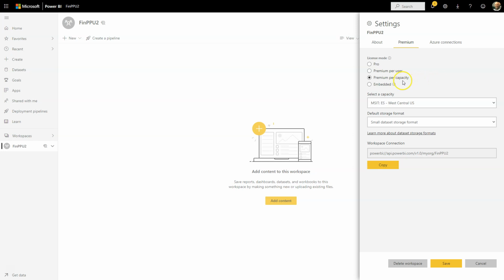So you see that with premium per capacity, I have the ability to assign one of two P SKUs as the capacity that I'd like to back this particular workspace. And we no longer have in the dropdown the premium per user capacity as that's now broken out into a separate license mode. The embedded option is if you have an A SKU that you're using and is backing a particular workspace for an embedded scenario. So it will only be A SKUs that you can see in this particular dropdown.